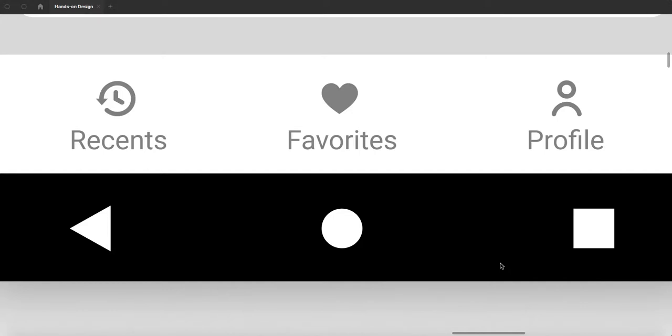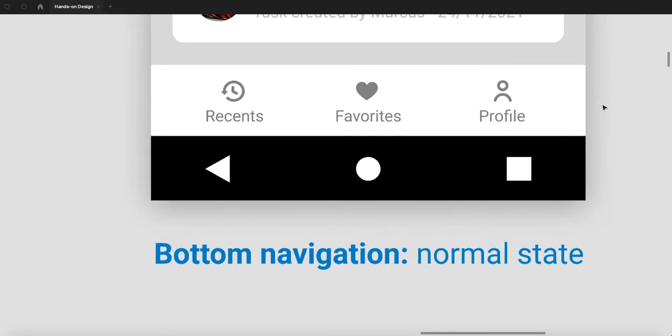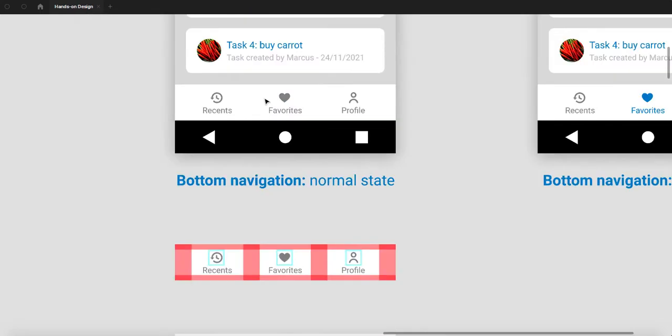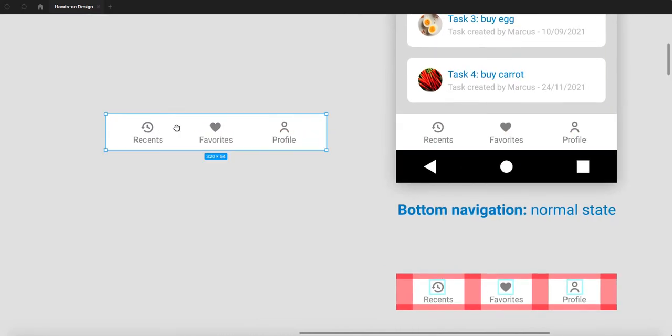This is Marcus, and today we will create this bar. This bar is named bottom navigation. Alright, so let's create the bottom navigation. This bar is simple to do. It's an atom. Let me copy that.